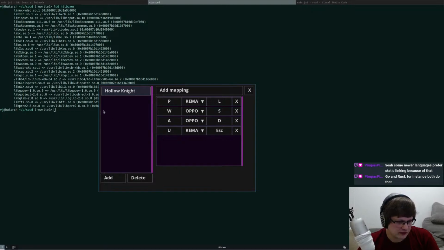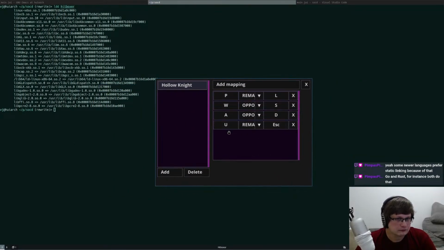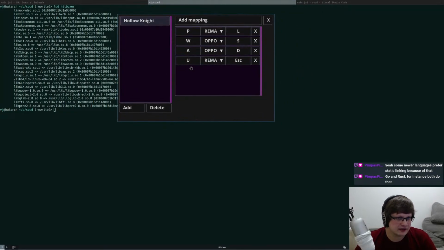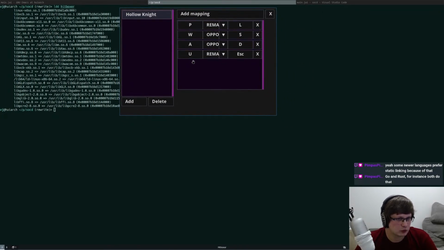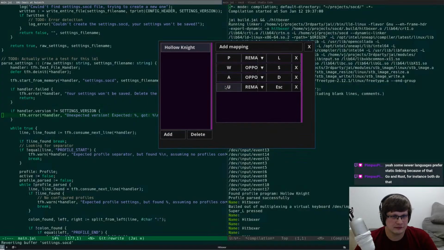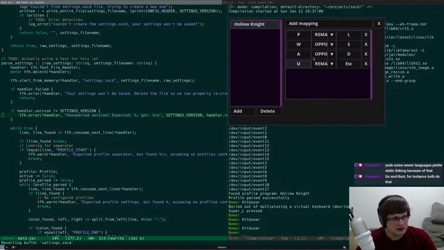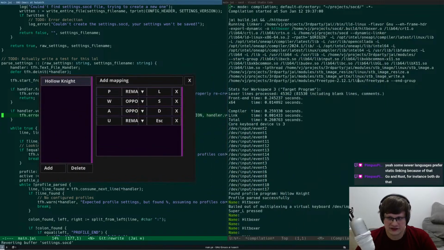Some newer languages prefer static linking because of that. I think static linking in general is better. Linux packagers don't like static linking because of security, you know. But for example, here I'm linking FreeType statically and it's fine. If there is an arbitrary code execution in FreeType 2.12.1, it's not my problem.